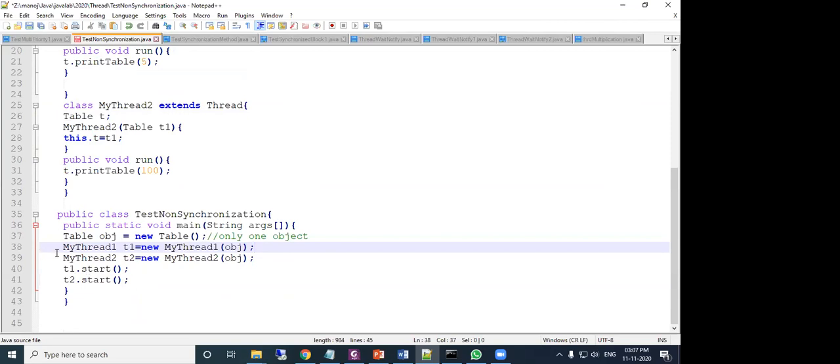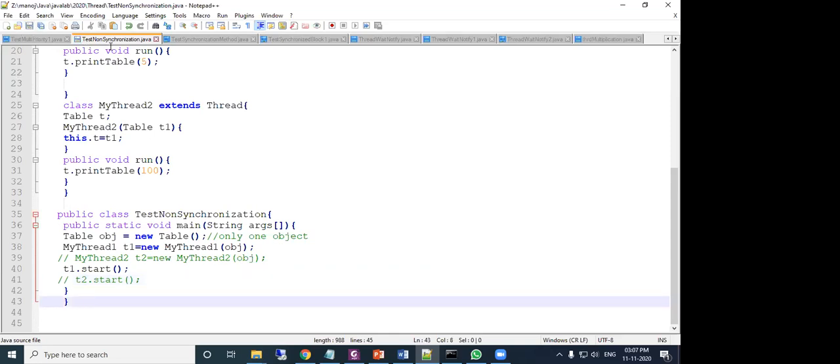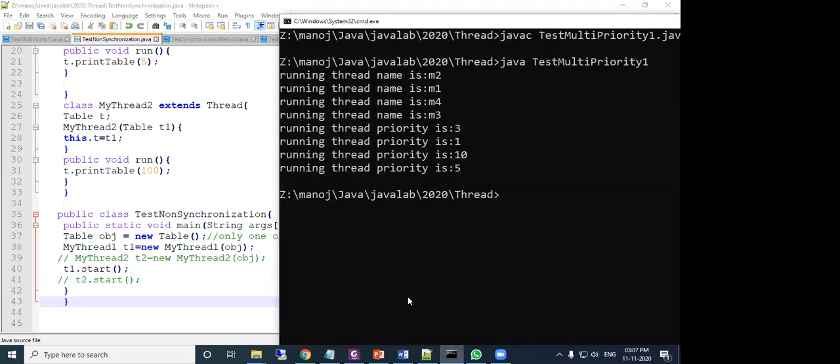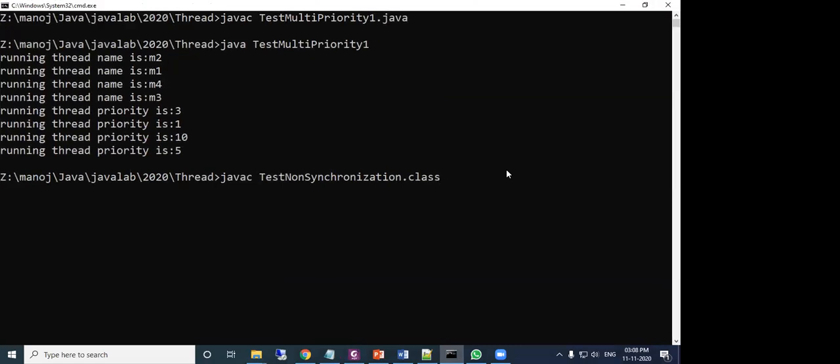Now for the first time, I will not write this thing. We will only use my thread 1. We will not use my thread 2. Let us see what happens. Program name is test non-synchronization Java. So let us execute this.